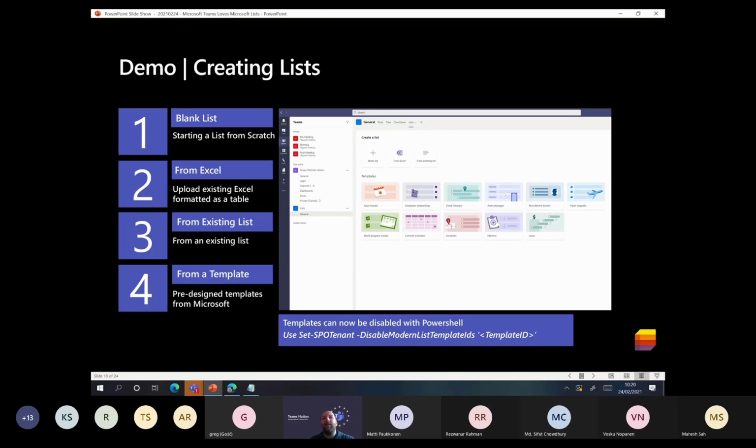Now, where do you get that template ID? You get that template ID from docs.com. And as you can see, each of those 11 templates has a corresponding template ID. So if you wanted to disable all of them, you would need to run that command essentially 11 times or create a script which does them all at once. If you disable them, they will not show when you begin to create lists in Microsoft Teams.